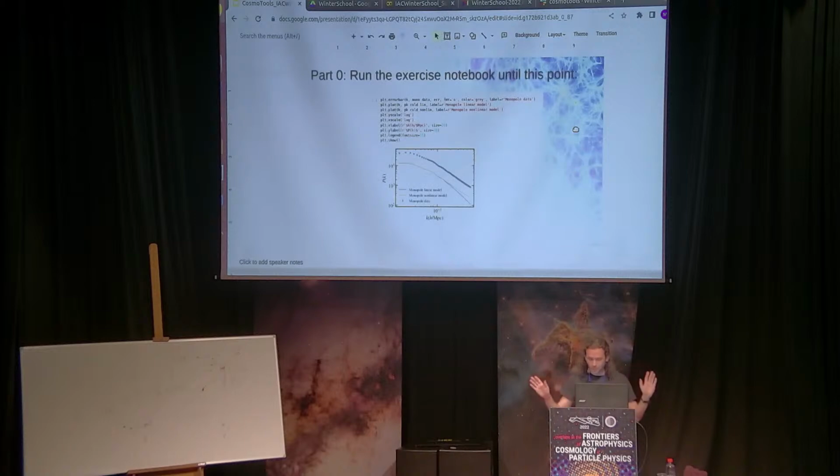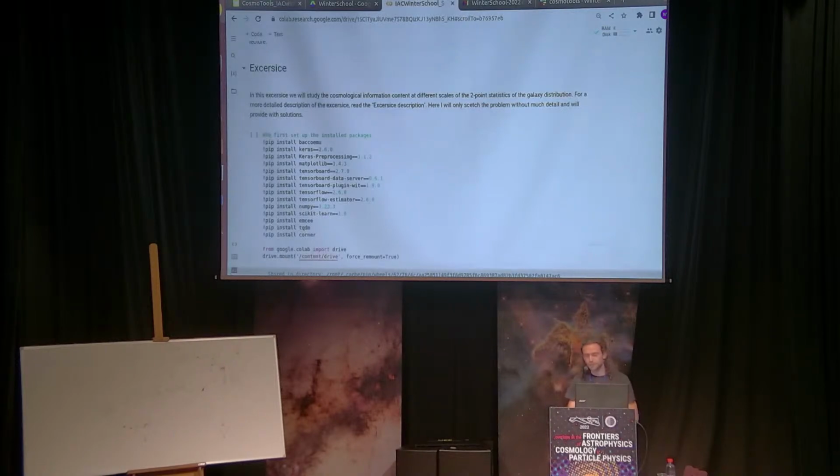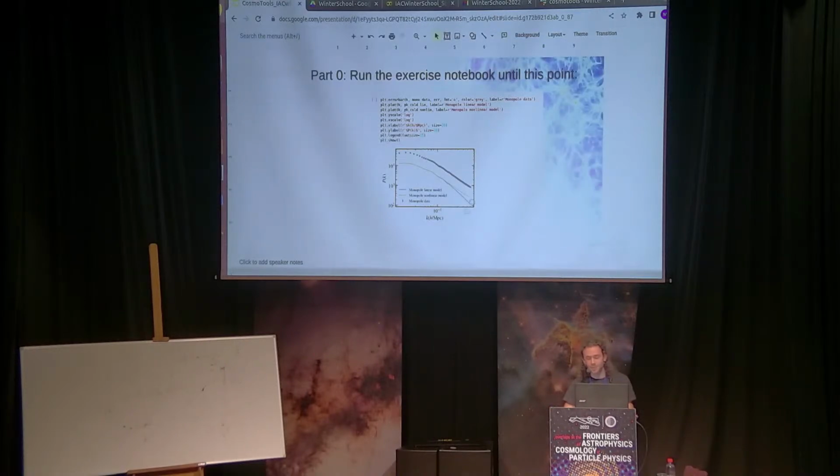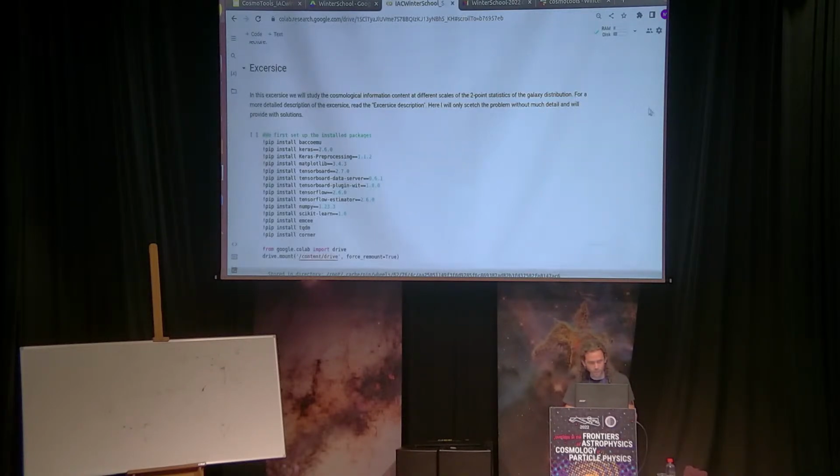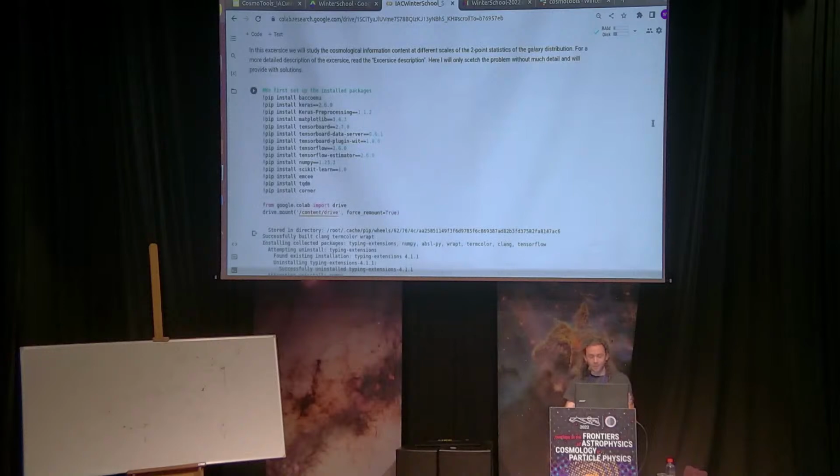So fine. Part 0. Just to check that everything is working fine, just open, as I was asking you, this Google Colab notebook. And let's run until the point that I put here. So until you see basically this plot.